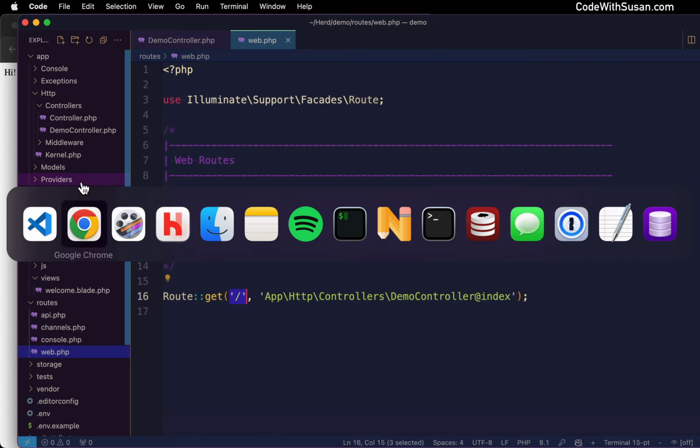Let's jump right in. I've got a basic Laravel application up and running on my local server. And the only thing I've done in here so far is I just created a demo controller. I've got an index method, and you could see that my main route on this application is pointing to that. So that's what we're seeing in the browser.